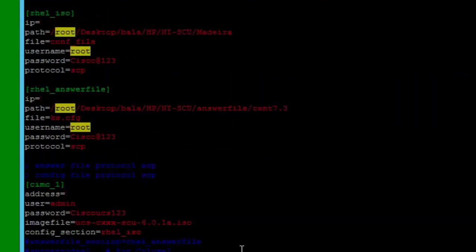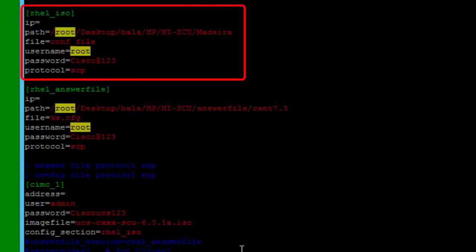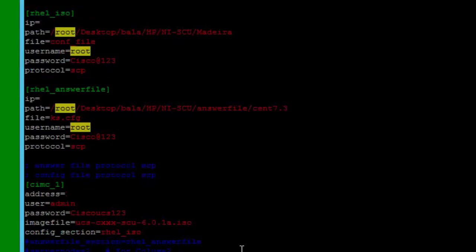In the OS section, provide access details of the share where the config file is located. The config file contains the operating system details that are used in niscu.cfg. The OS section is for a single operating system only. If you want to install a different OS, repeat this section with the corresponding config file.